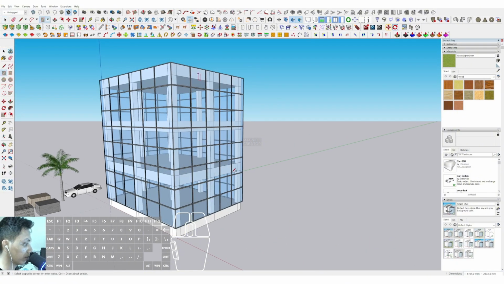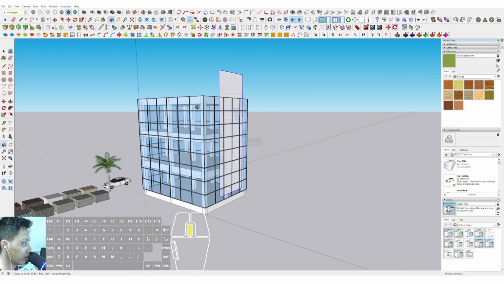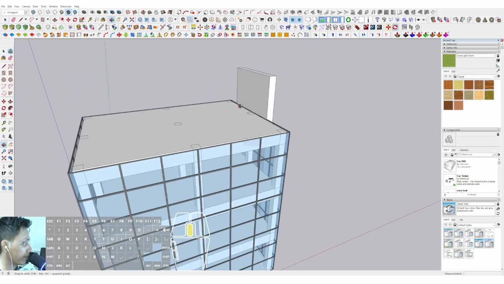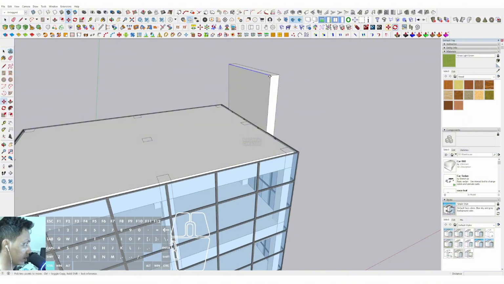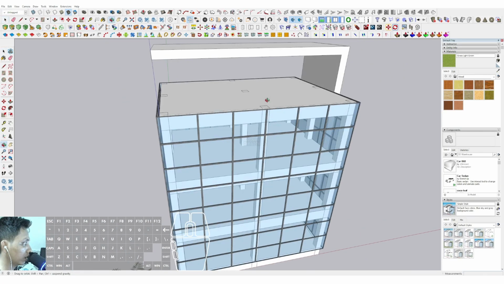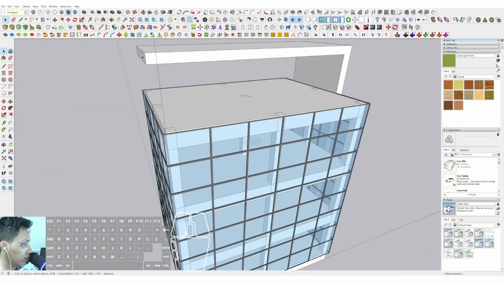Okay, right now we can make the another variation of it. We can select this one. Okay, we can push it to the another side 300 millimeter. 600 millimeter. 600 millimeter and place. 600 millimeter.